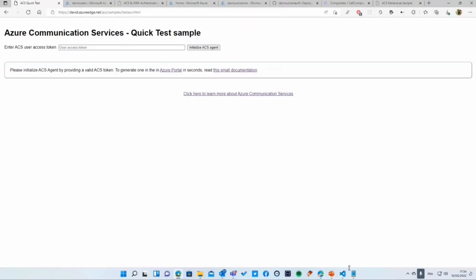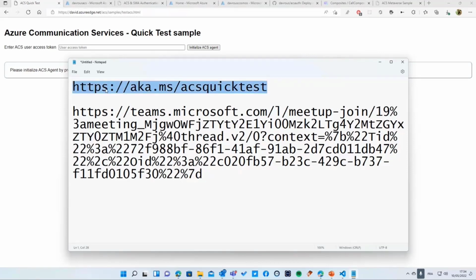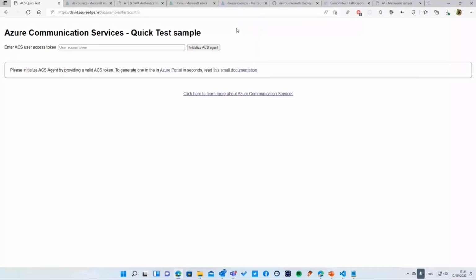You can go to this page if you like to, aka.ms/ACS quick test, and it will land on this page, which is a static page that's going to show you the very basic experience you may start with when you like to use the service. What it's going to ask you is a token. To have access to the ACS platform, you need to prove that you have an access token. There is some kind of secure layer on top of it.